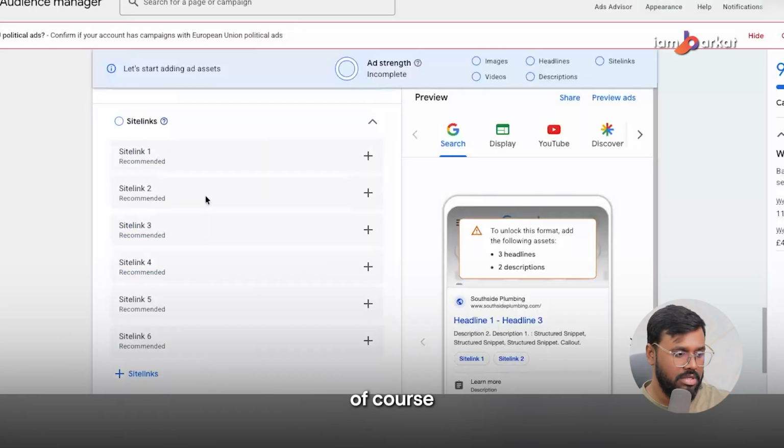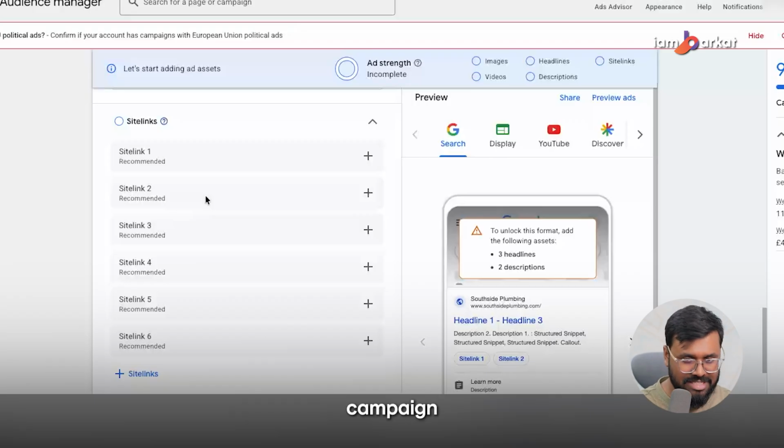And of course, this is highly recommended: use 6 site links for the PMax campaign. For search campaigns we typically use 4 site links, but I recently started using 6 site links for all of my clients, whatever the campaign type, so that Google can optimize the campaign a little bit more. So I highly recommend you use 6 site links here. You can see the 6 site links here.